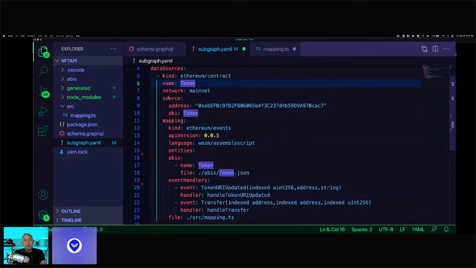We're basically defining for the graph node where we're deploying this subgraph, what we want that node to do with this subgraph. So we're saying, okay, we want to use Ethereum mainnet.